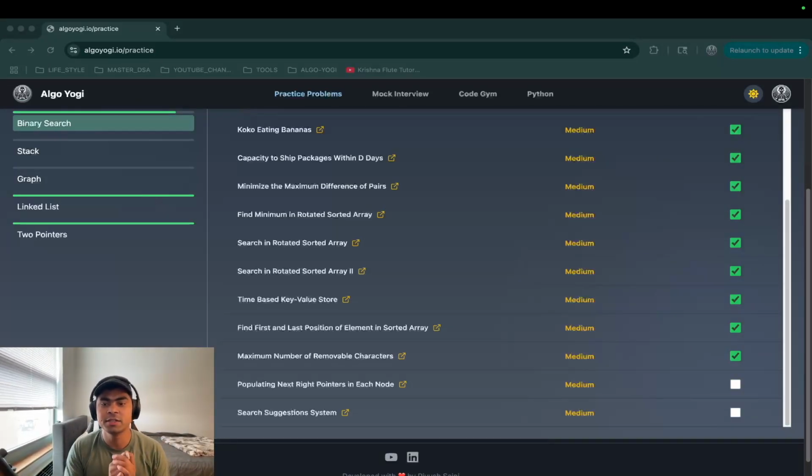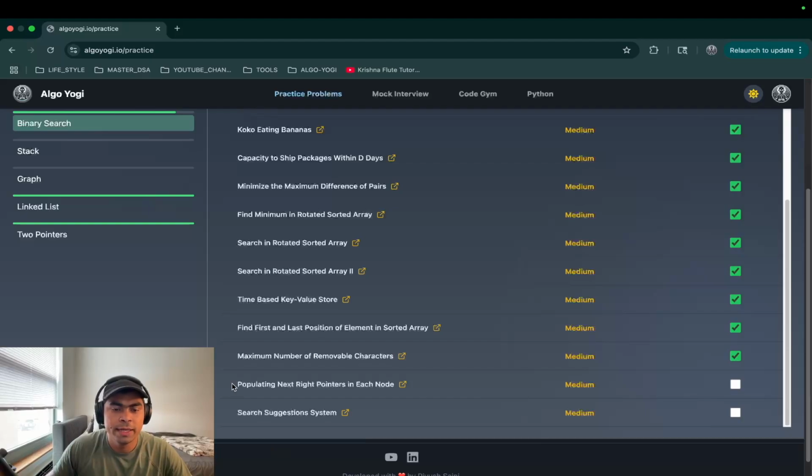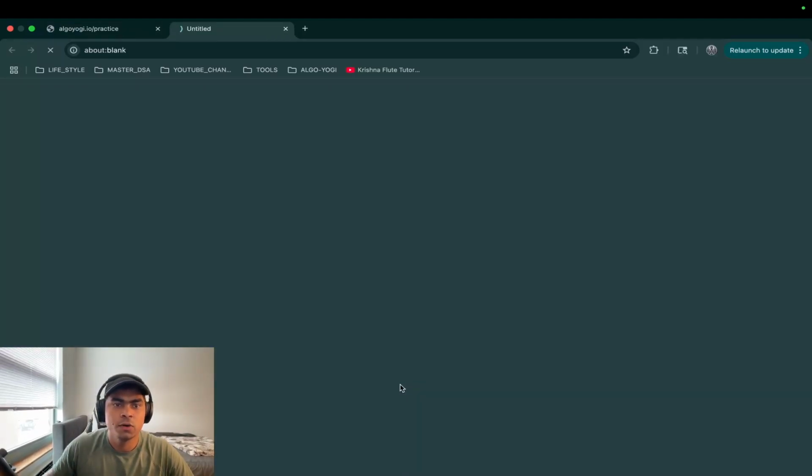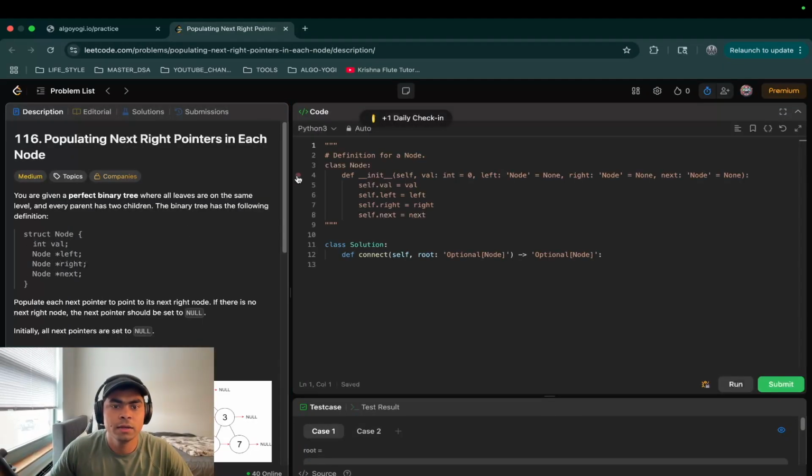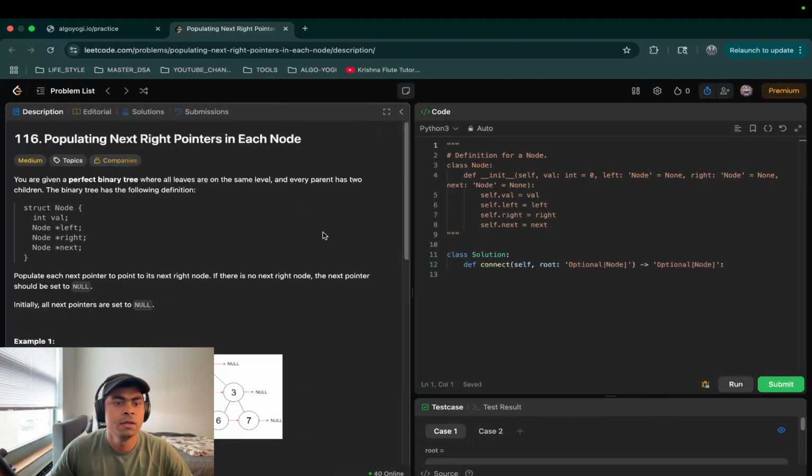We are doing binary search series. We still have two more problems left. And today we are solving populating next right pointers in each node. Let's go to LeetCode and give it a read. Looks like a very straightforward problem.